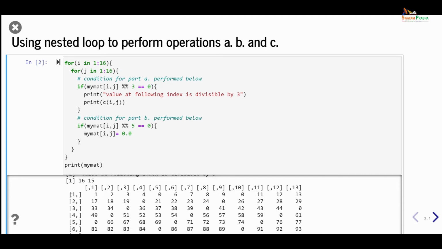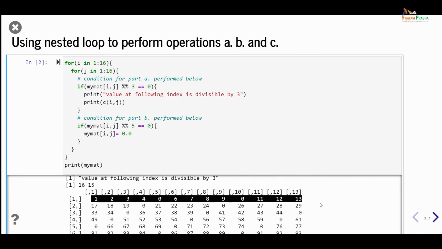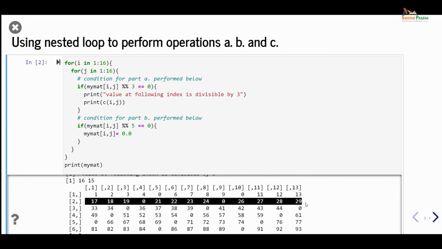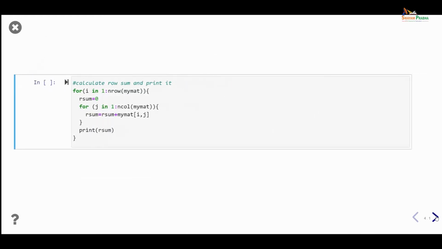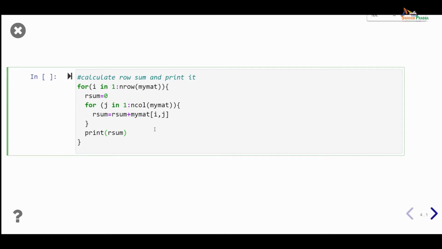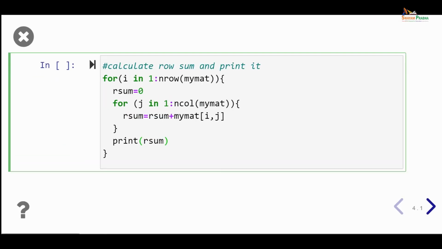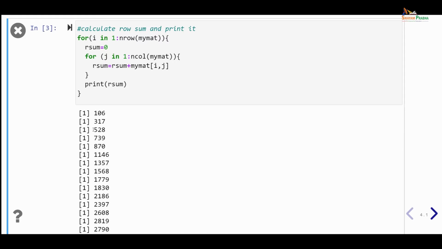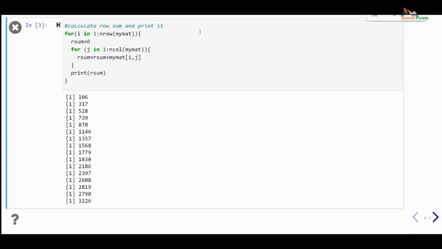In the first iteration, the I value is 1 and the J value is equal to 1 to 16. In the first iteration, we will get the sum of all values of row 1, and in the second iteration you will get the sum of all values of row 2, since the I value will be 2. Now let us see if that is what we get when we print the row sum. I have given the statement to be executed here, where we are going to update the row sum value, which we have just initialized to 0. Also, I am printing the row sum. This is the sum of values in the first row, second row, third row. Similarly, you will get it for all 16 rows.